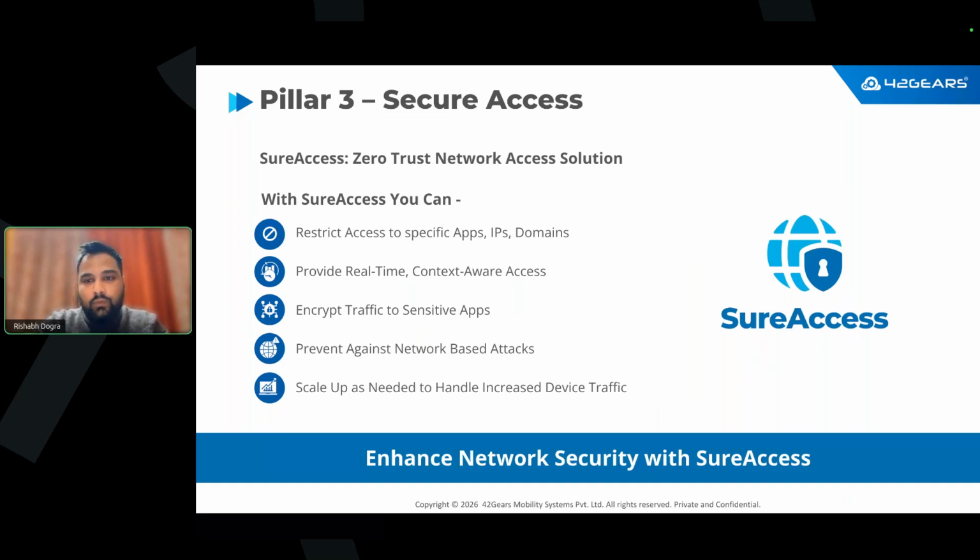That is again with a third add-on product called Sure Access. Again, it is integrated within SureMDM, and it is also based on the principle of zero trust network access, wherein you can restrict the access to specific apps, IPs, and domains. You can provide real-time context-aware access to the users, and you can also encrypt traffic to only the sensitive applications. You can prevent network-based attacks, so overall you enhance network security with Sure Access.